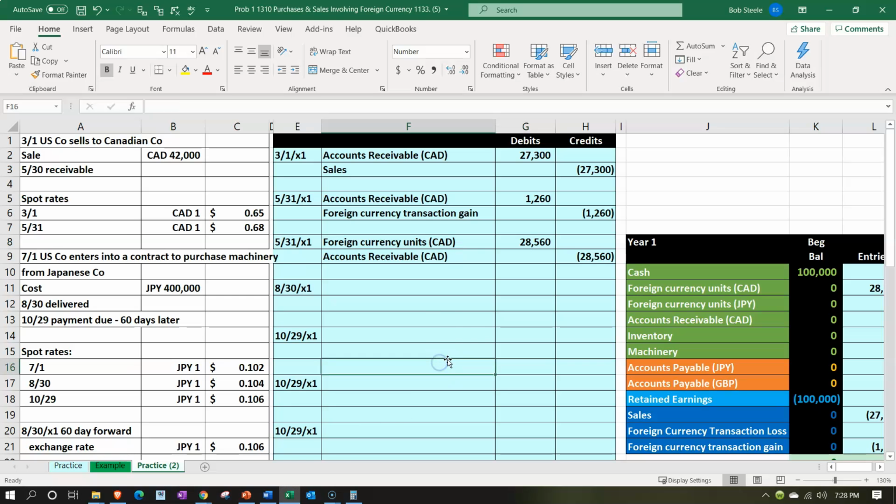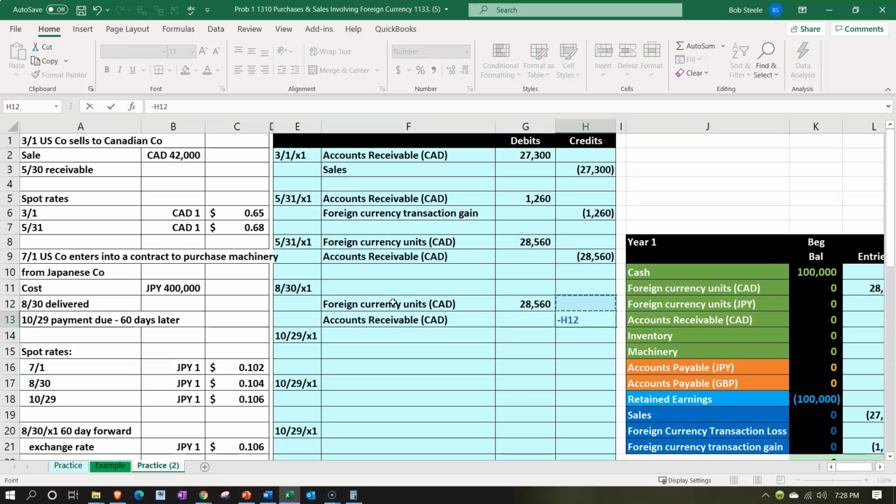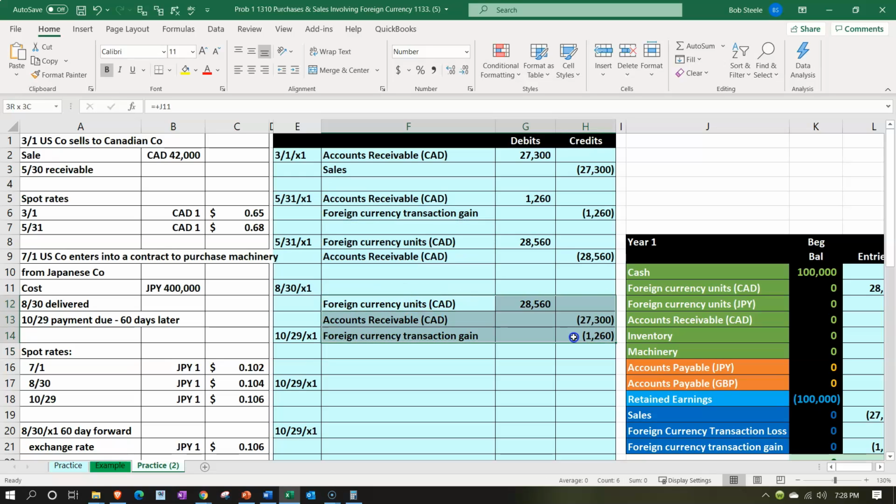So if I go back to Excel, basically QuickBooks recorded a transaction that would look something like this, right? It said that it got foreign currency units of the 28,560, and then it took the accounts receivable off for what it was on the books for, which was the 27,300, and then the difference it recorded to the foreign currency gain or loss. It did that in kind of one transaction.